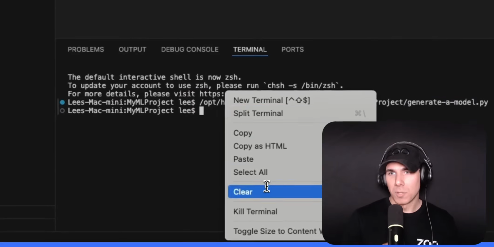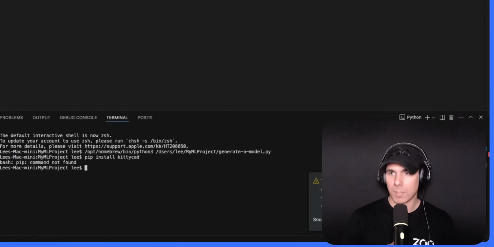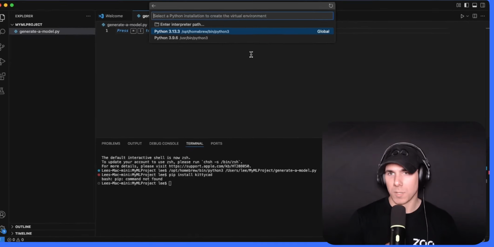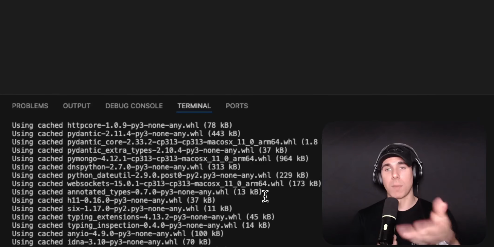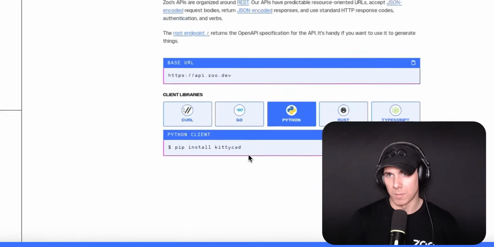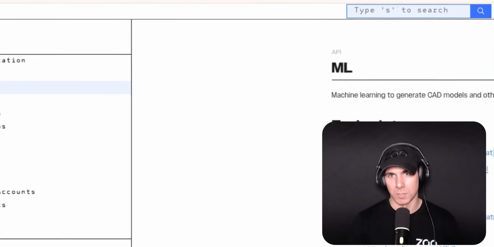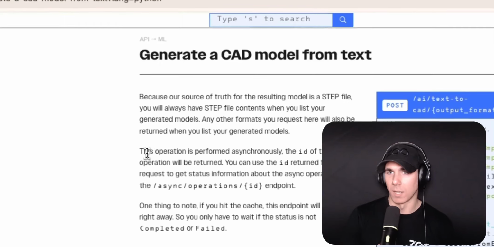We'll open up a terminal. Here we will pip install KittyCAD. Quickly, we'll see that VS Code wants to create a virtual environment for us for Python. So it does that. Click yes. It'll create it, and then it'll automatically run the pip command and install to a virtual environment so you do not clobber your packages.